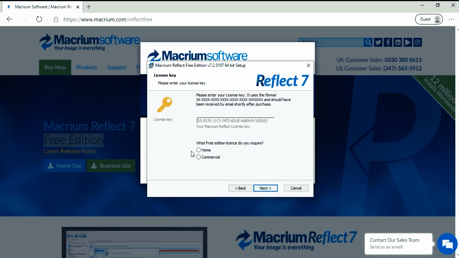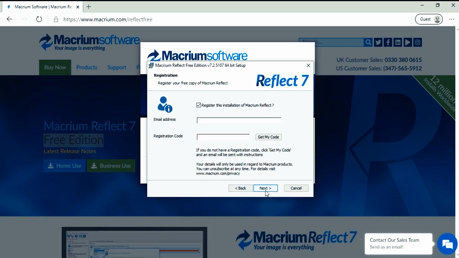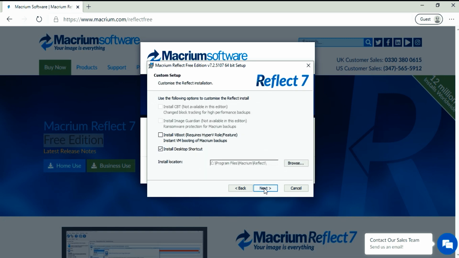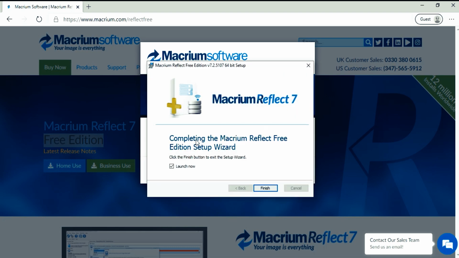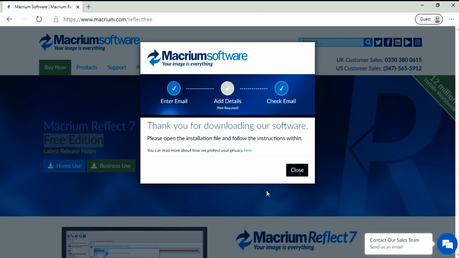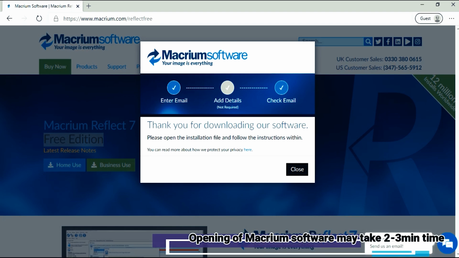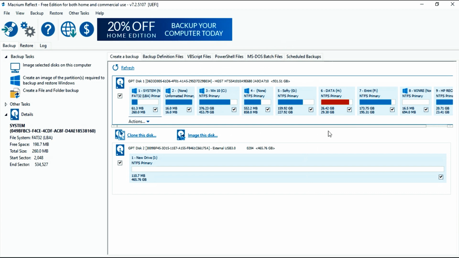Guys, here we are going to choose Home, and uncheck register this installation for Macrium Reflect. Once the installation has been done, just click on finish. It will open the Macrium software. This is what the software looks like. So here you can see disk 1, the GPT disk 1, and disk 2 is my new drive.